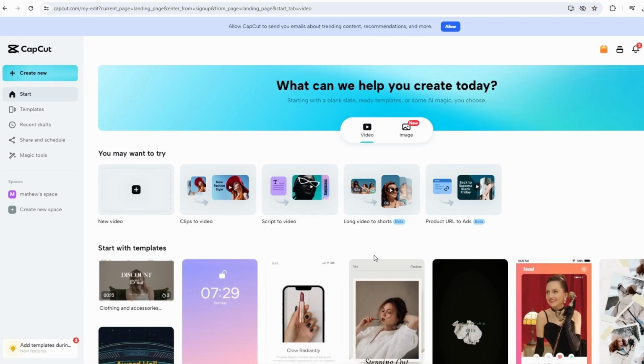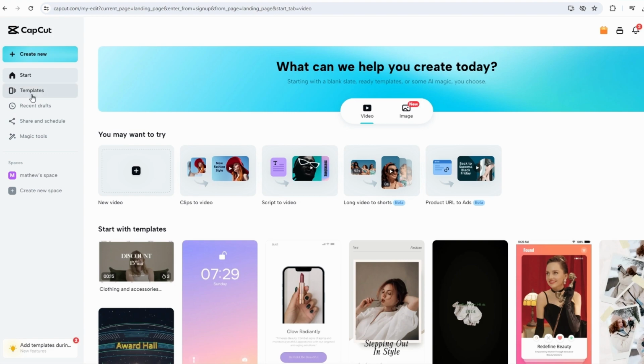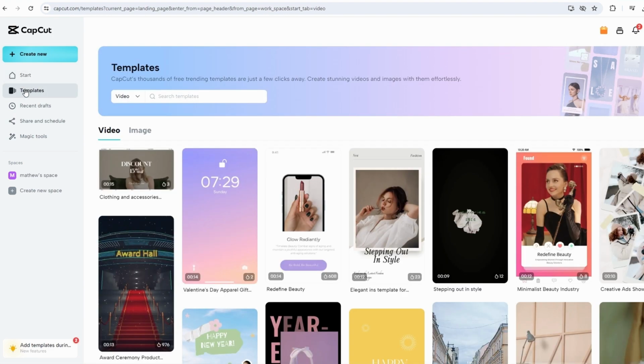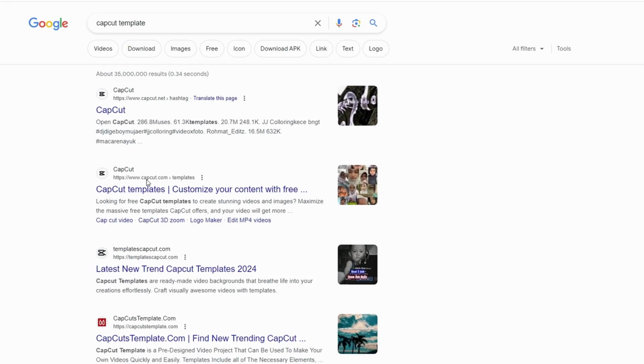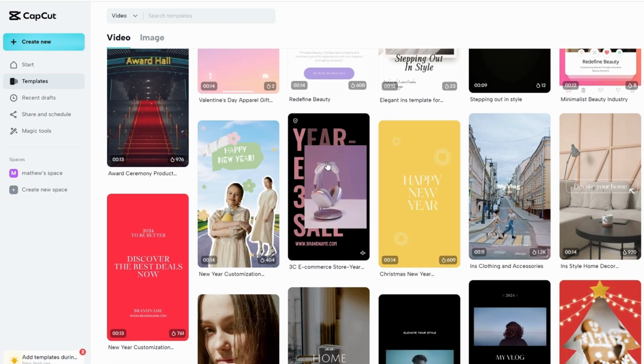Log in with your CapCut account information. From the CapCut homepage, go to the left-hand side and click on Templates. Alternatively, open a new tab and search for CapCut templates in a search engine. Click on the template you would like to use.